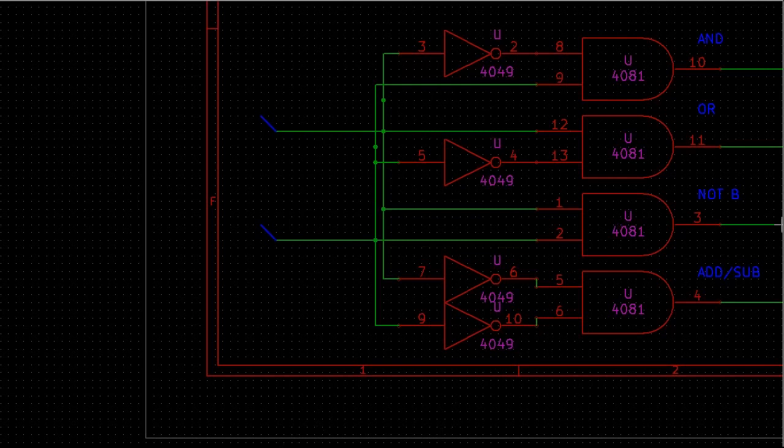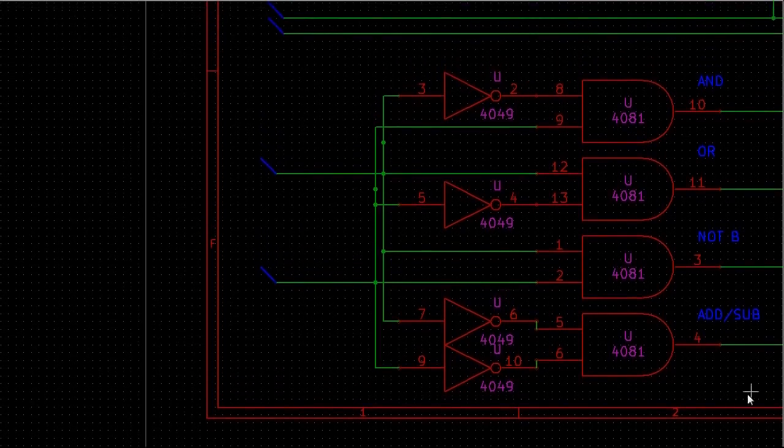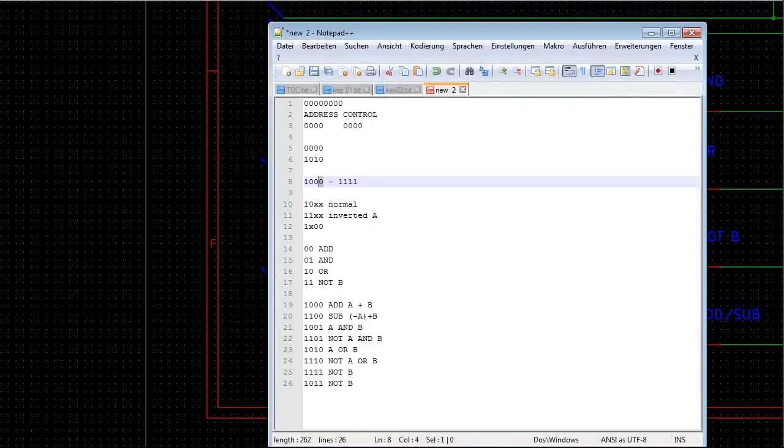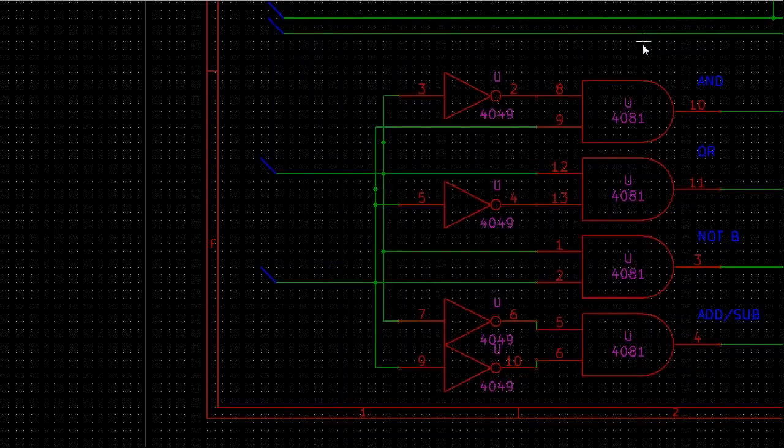So what do we have here? Let's ignore for a moment the first two bits and focus on the last two, because the last two bits are what actually change the function of the ALU, right? The first bit turns the ALU on and the second bit just inverts A. So the last two bits are the actual function of the ALU, and that is what this does. As you can see, it's AND, OR, NOT B, and addition or subtraction. And it's really, really simple.